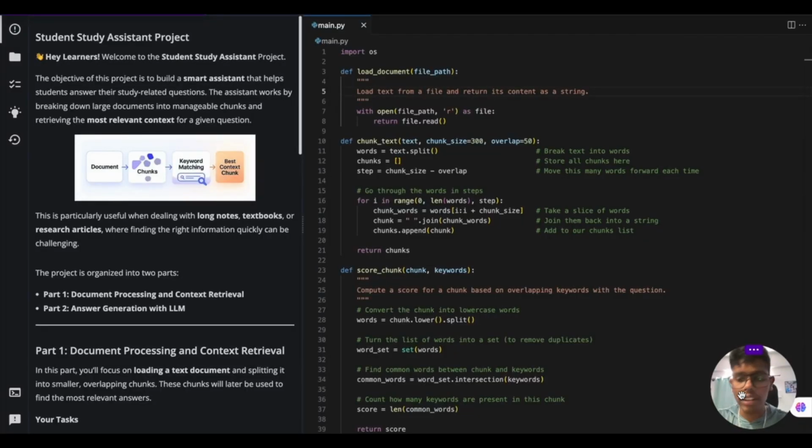So this is part 3 of Weekend Dev Challenge 16. Let's see the problem statement. It says we have to build a smart study assistant. For the students, whatever question they give, we should give them proper relevant context for the answer.